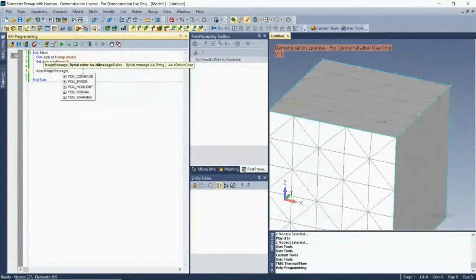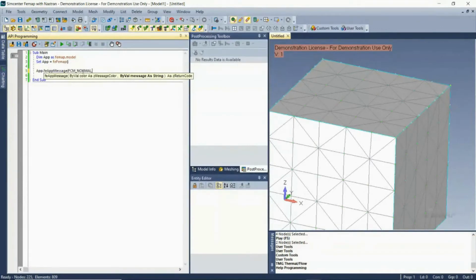And then I start by opening the bracket. It's saying what color do I want to use. Now, there are predefined colors here: a regular command, an error, a highlight, normal, or a warning. I just want to put in a regular, normal message. So then I hit comma to move on to the next option, and I'll say my custom program is starting. Close the bracket, and that finishes that line.